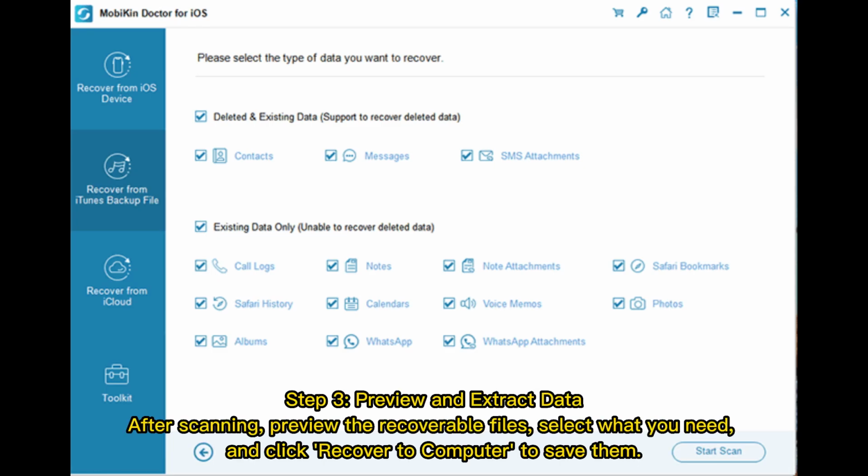Step 3. Preview and extract data. After scanning, preview the recoverable files, select what you need, and click Recover to Computer to save them.